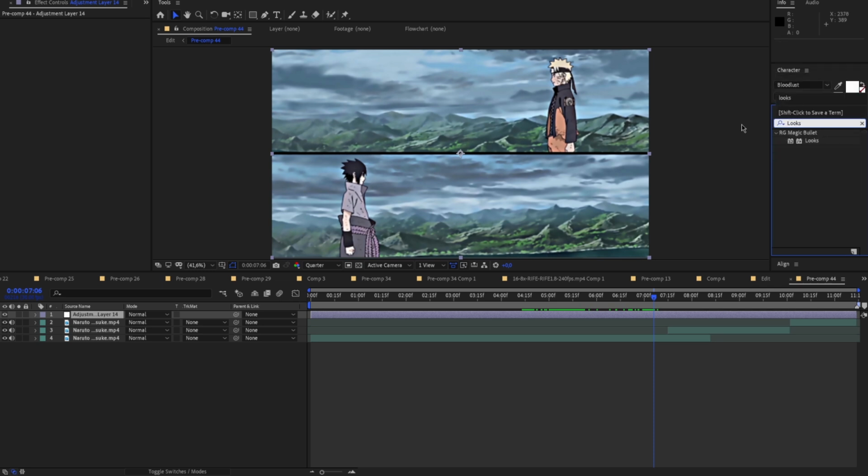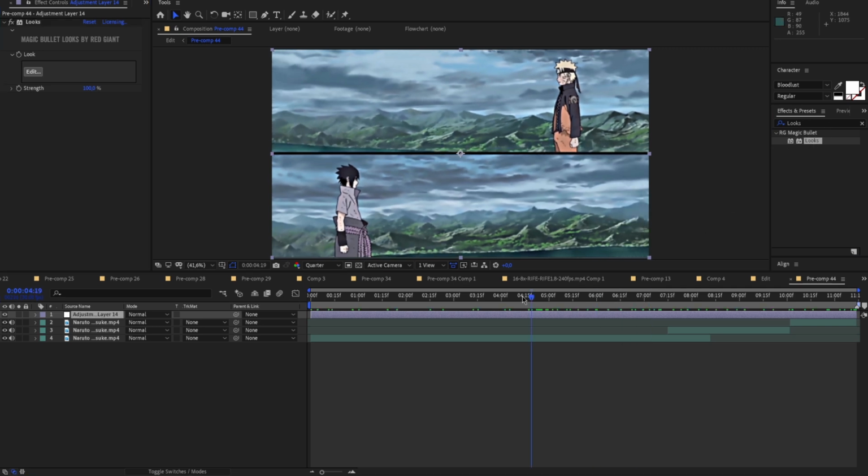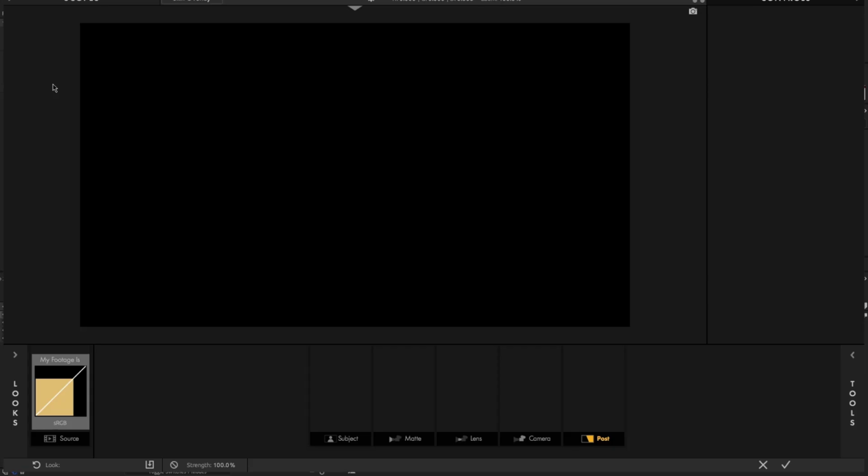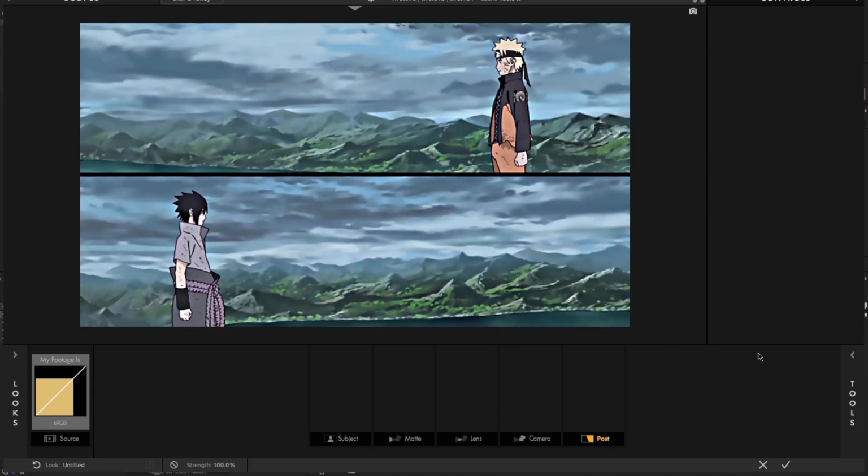So I'm going to edit. The effect is called Looks. Now you just click on Edit in the top left corner. Just click here, Edit. It loads. And this is where you want to be.